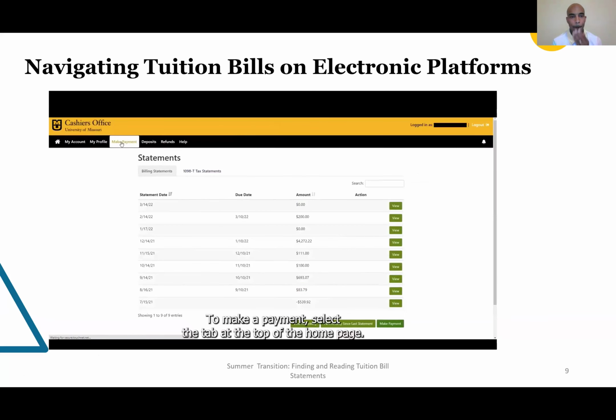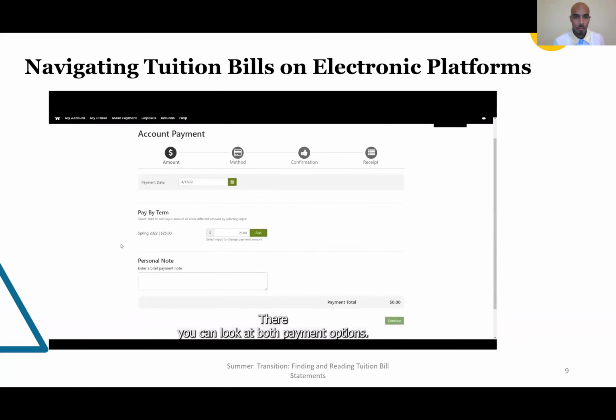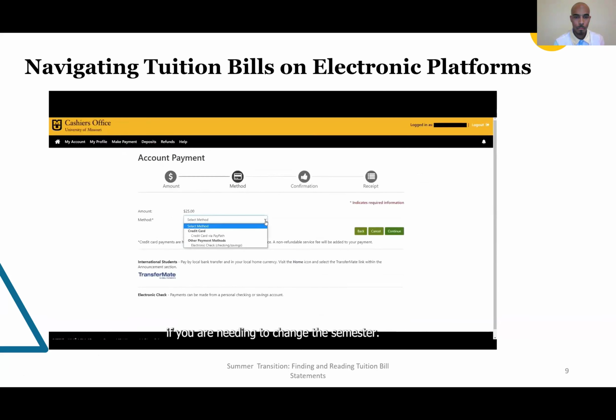To make a payment, select the tab at the top of the home page. There you can look at both payment options. The current statement amount will list the dollar amount that was listed on the most recent monthly statement. The pay by term option will let you pick the term to pay toward if you are needing to change the semester.